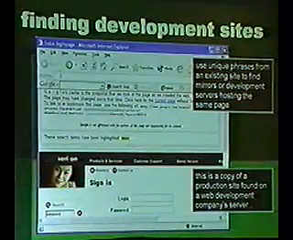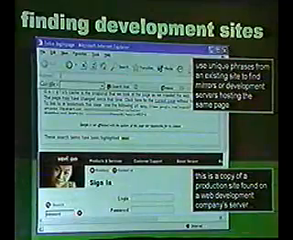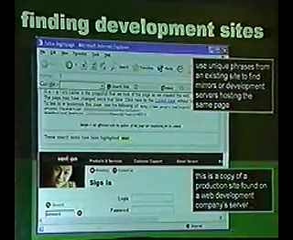Finding development sites. Okay, this is pretty straightforward. The idea is you want to find corporate web pages or interesting web pages that aren't where they're supposed to be. For example, an anonymous telephone company. Oops. Never mind. Verizon. Okay. Basically, this site right here is not on Verizon's web servers. It's on the developers' web servers.